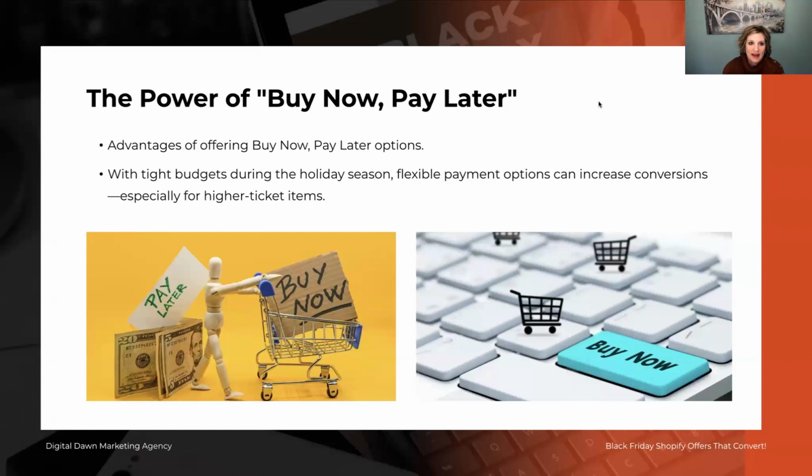So I want to talk about the power of buy now, pay later. A lot of people, when you check out on websites or even on your phone, will see a lot of these different options: Klarna, Afterpay, PayPal, Affirm, break it out into different payments. It is the power of breaking larger purchases into smaller payment amounts over the course of time.